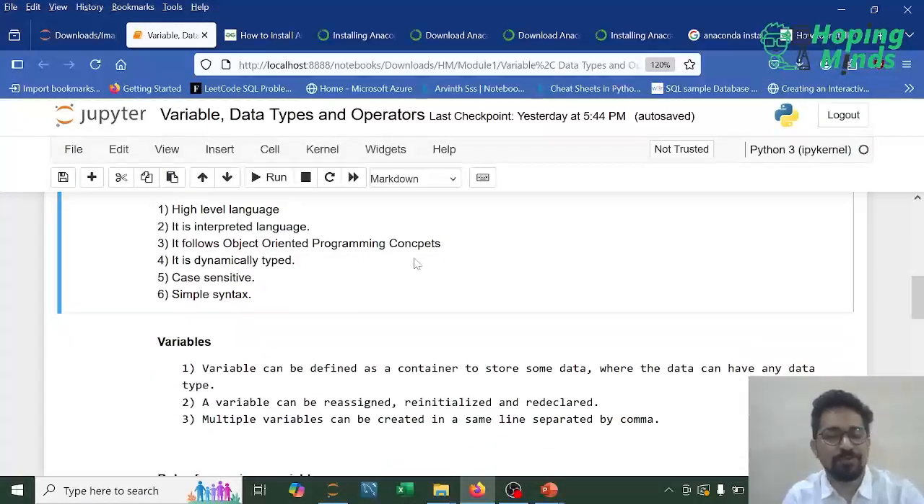So guys, suppose we want to store some data. Our objective is to store some data. To store some data, we need to have some container where we can store the data. This is where variable comes into picture. So variable can be defined as a container which is used to store some data, where the data can have any data type. Suppose I want to store someone's name, someone's age, his or her marks, maybe the school name, maybe the department in which an employee works. So all these details we can store in a variable, or in fact in multiple variables as well.